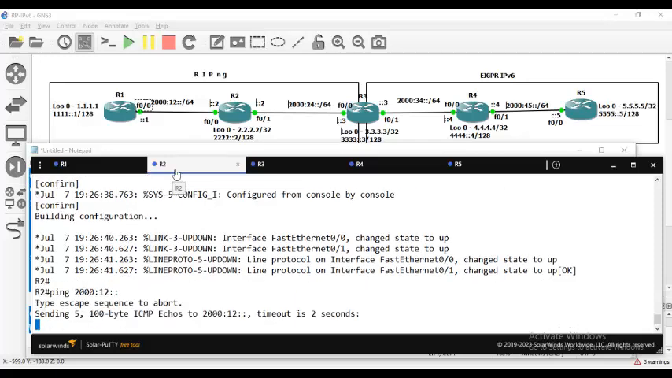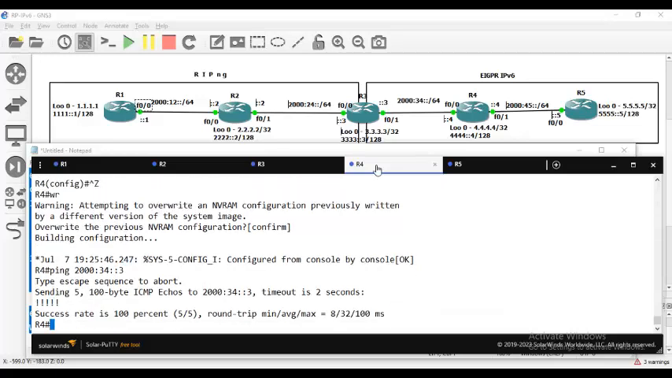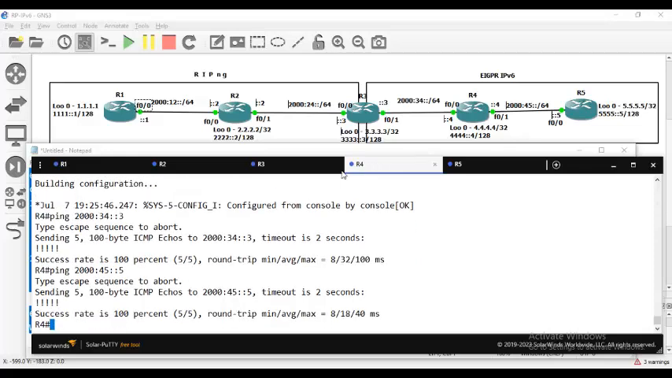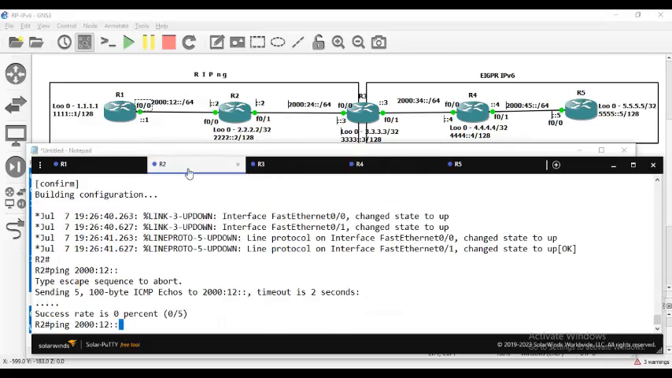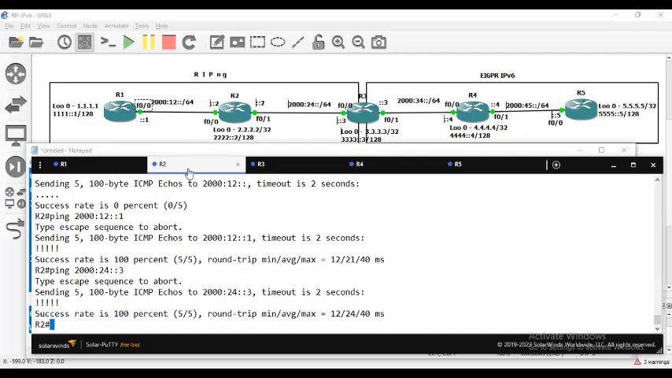No problem. Meanwhile, I'll go to R4, ping 2000 colon 34 colon 3. I'm able to ping. I'll also ping 45 colon 5. I'm able to ping. So adjacent device I'm able to ping. On router 2 also I'll put the right one, pinging router 1 2000 colon 24 colon 3. I'm able to ping. So what do we understand? IP addresses are properly configured.